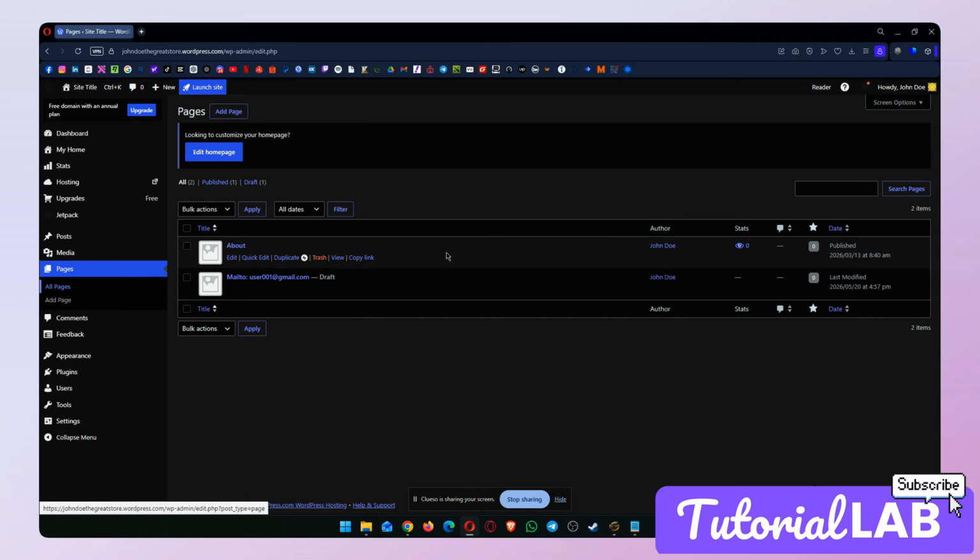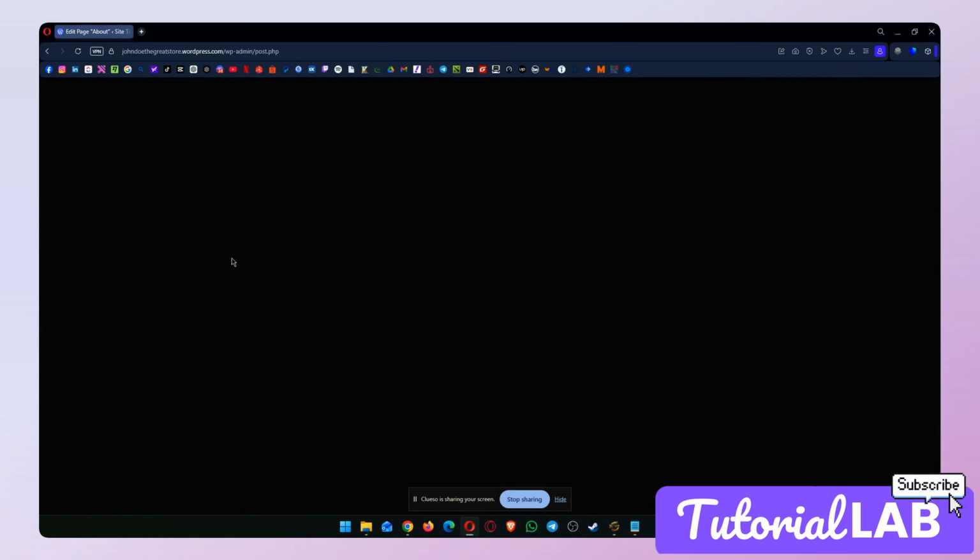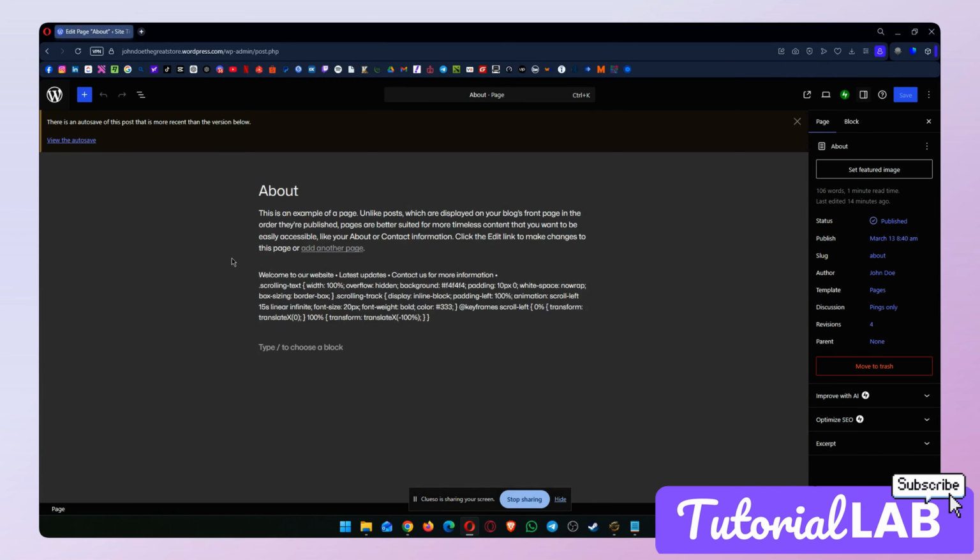Once we are here, we just need to choose the page we want to edit. If we hover over the selected pages, we will see the Edit option right away. We just need to click this, and we will be redirected to the editing page of WordPress.